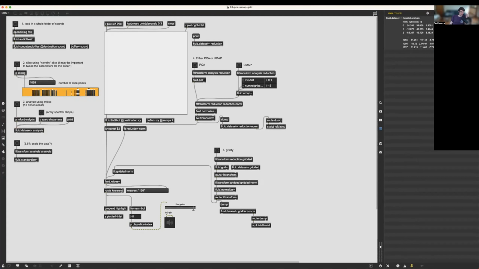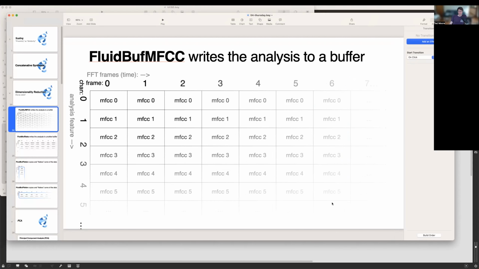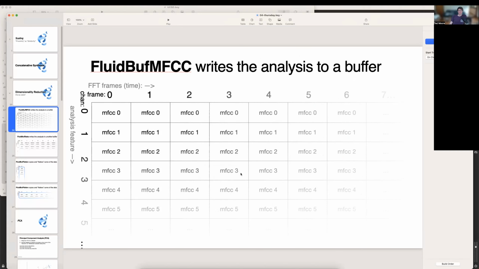And I'll just peek in here quickly to show that this all will look very familiar. We're doing the buff MFCC analysis, doing the buff stats analysis to get the mean value. And then here's this buff flatten object. So when we get the buff MFCC analysis out, what it gives us is, for each FFT frame, all of the MFCC coefficients. And this is going to be 13 of them is what we're asking for.